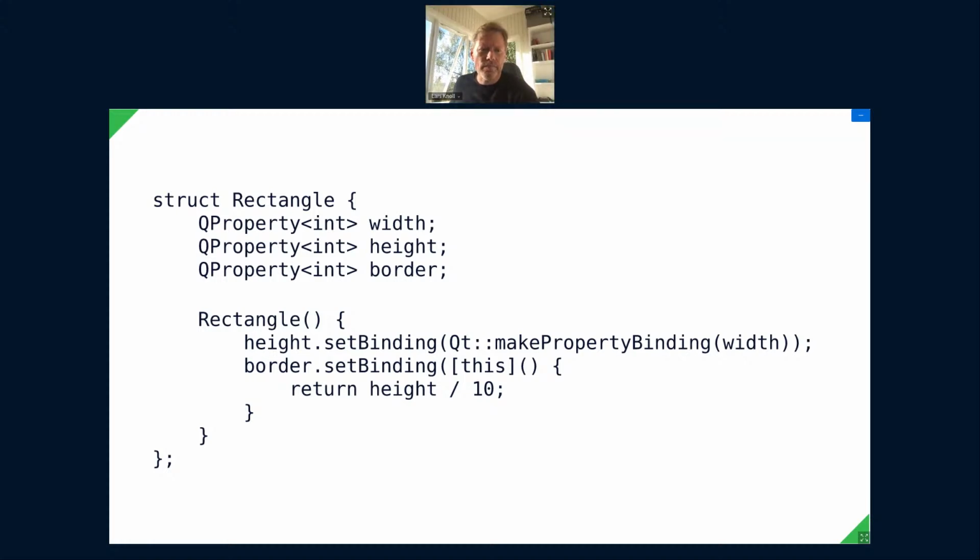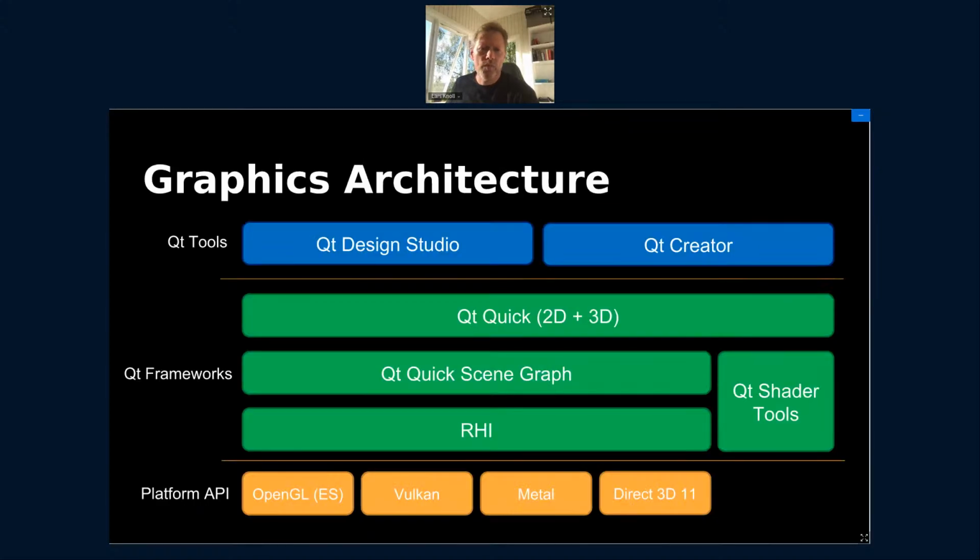The second really big change and new feature for us was redoing our graphics architecture. This is probably the one area in Qt where we've done a lot of work. Apart from Qt Core and the changes there, this is probably the area that has received the most work. And the reason for that is that the world has changed significantly since we introduced Qt 5 in this area.